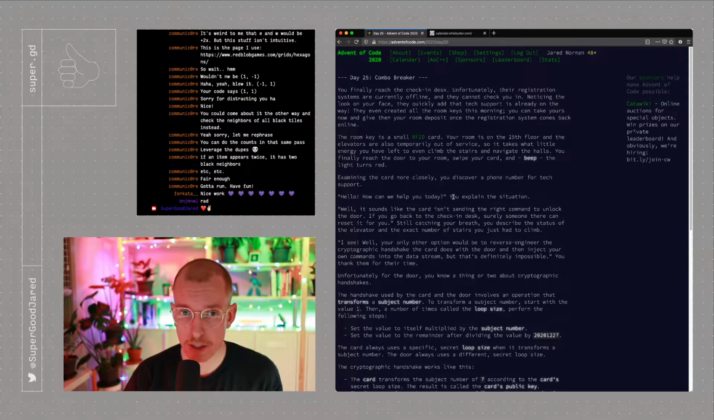Your room is on the 25th floor, and the elevators are also temporarily out of service, so it takes what little energy you have left to even climb and navigate the halls. You finally reach the door to your room, swipe your card, and beep, the light turns red. Examining the card more closely, you discover a phone number for tech support. Hello, how can we help you today?